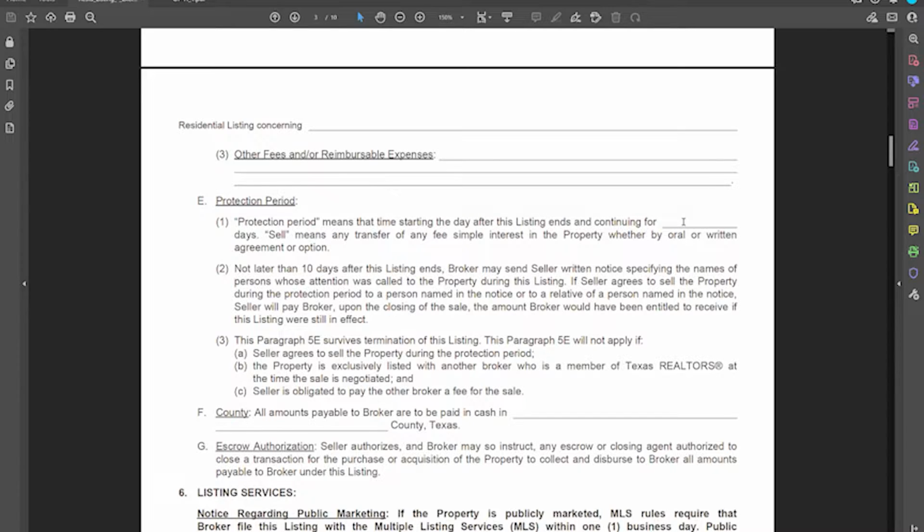Now, if you fire them for cause, that's one thing because they breached their end of the deal. But if you just wanted to save yourself the percentage, then this is where that protection period, that so many days after you fire, especially if it was somebody who's already come and seen the home and showed the home, then this is where you would still owe that agent that percentage that was listed above in the contract.